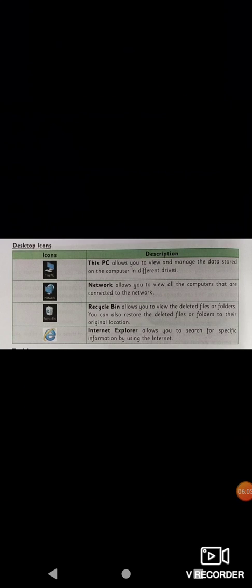So just to shortly summarize, we have these default icons like this PC, network, recycle bin and Internet Explorer, and towards your right is a description of what these desktop icons do. You can make a note of this in your notebook for your reference.